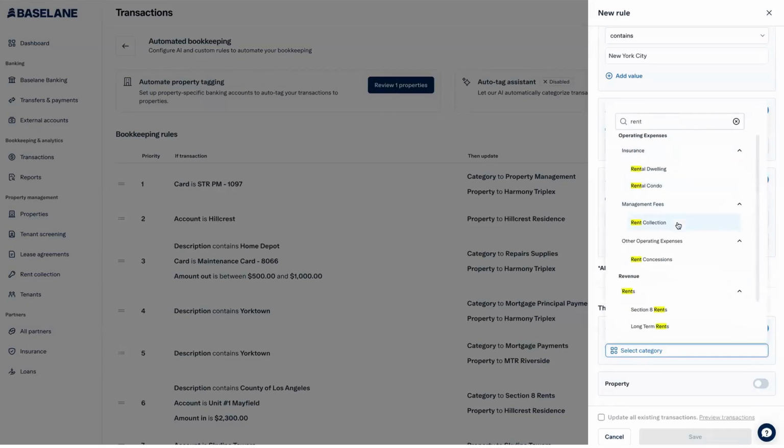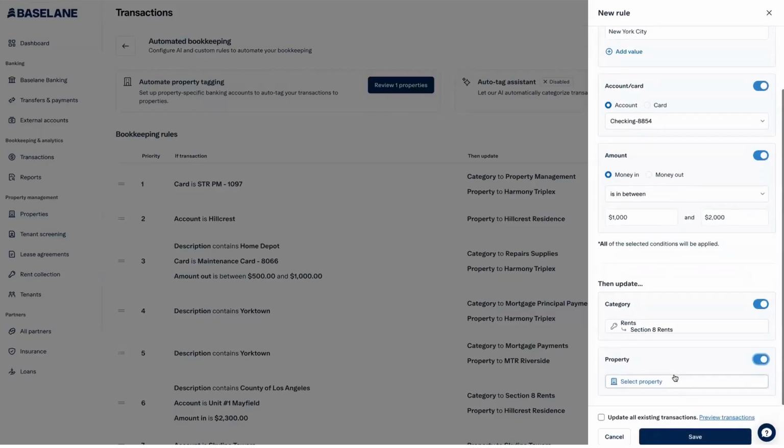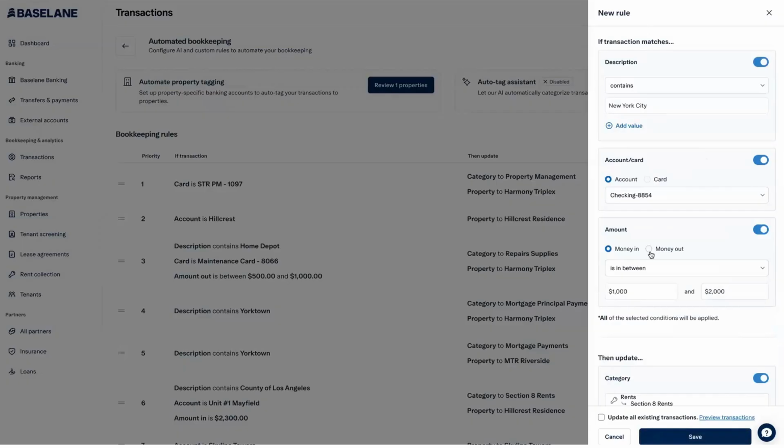rent. And then when we go down to rent, you'll see Section 8 rent here. You can even tag it to the property. So you have that control as well, and you can select money out, money in. You can take contains with, you can add additional values.